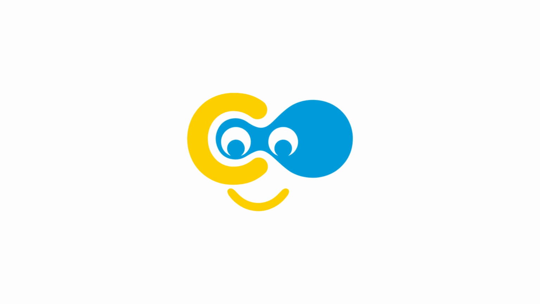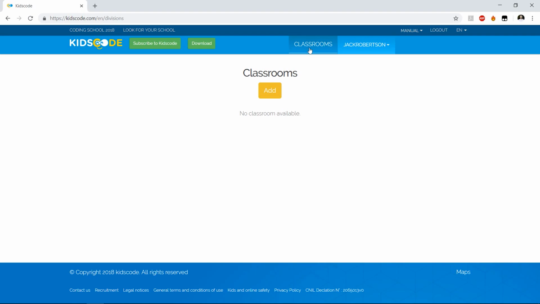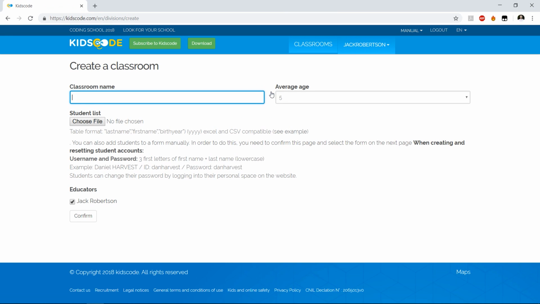Welcome to Kidscode. As a teacher, I need a class, so open the Class tab, then click the Add a Class button. I can either create my students one by one, or import an Excel or CSV file straight from my computer onto the website. If you wish to see an example, click the See Example link. So let's take a closer look.